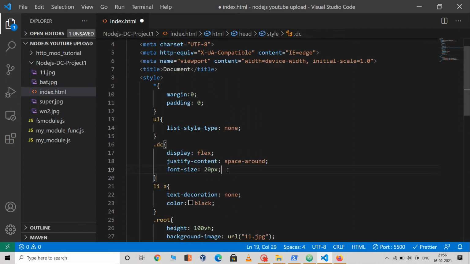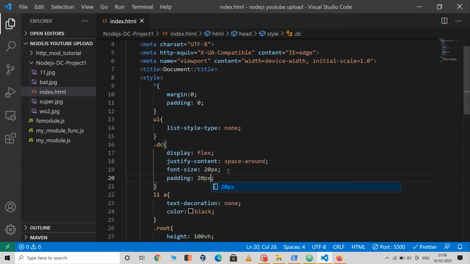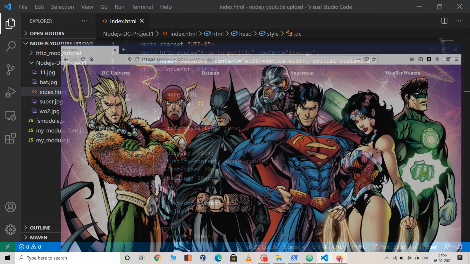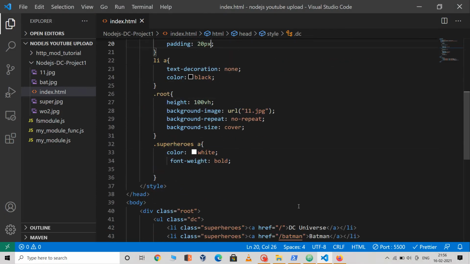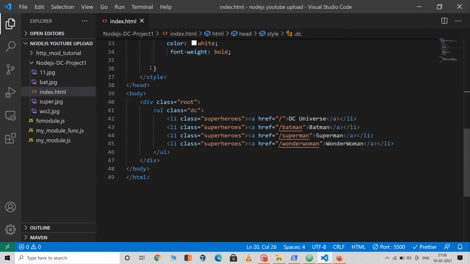I think this is the fine place. Let us give some padding of 20 pixel. Yes, it is okay. Padding of 20 pixel. We were giving the padding at a wrong position at that time. Okay. Now let us give some effect for now.